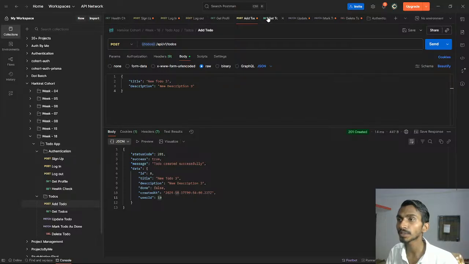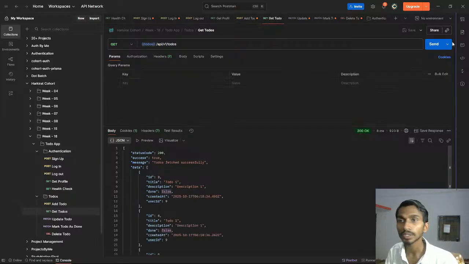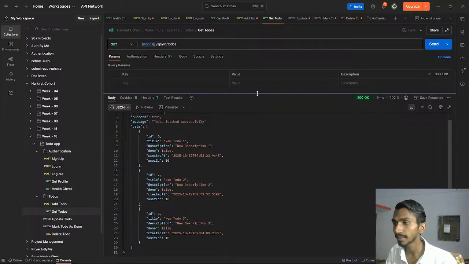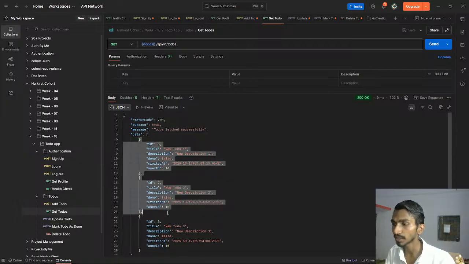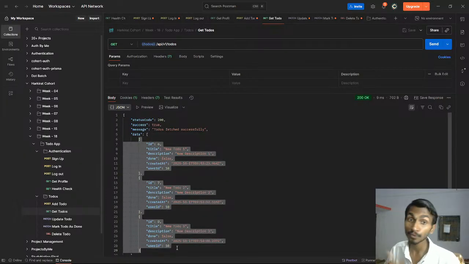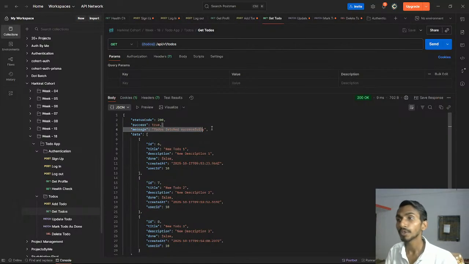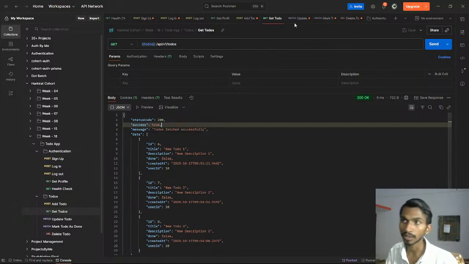Once we have created the 3 to do's, we can get the to do's. So if I click on send over here, we are getting the to do's in here, and in this way we are getting the to do's. So to do's fetched successfully, talking about the data. This is the first to do, this is the second to do, and this is the third to do that we have created.